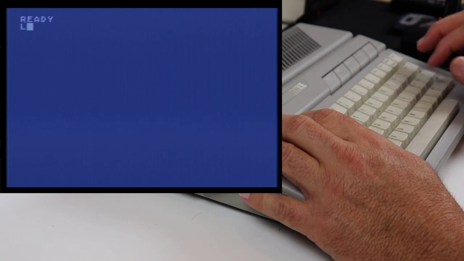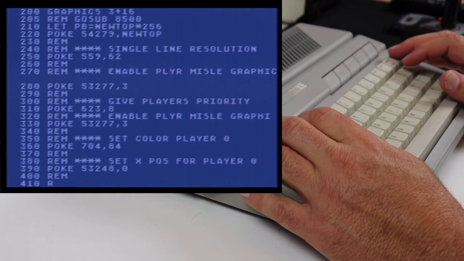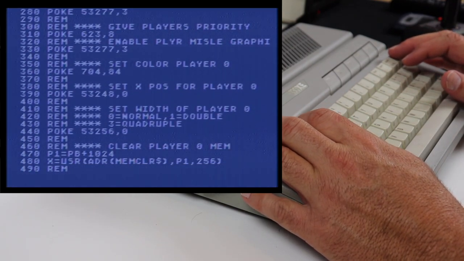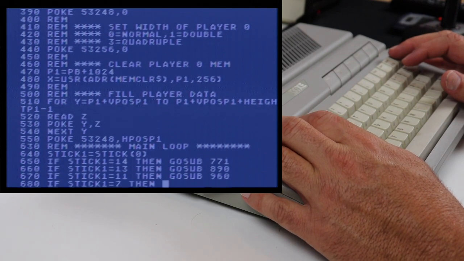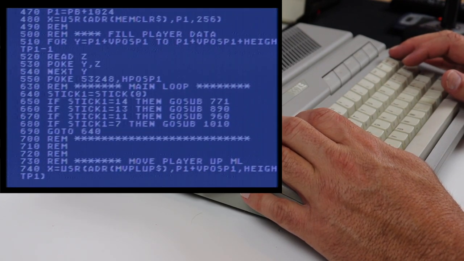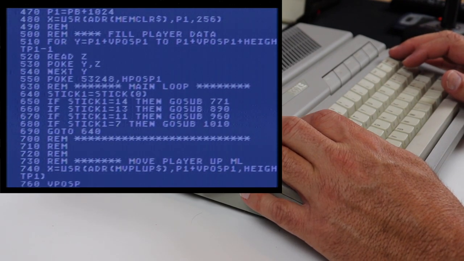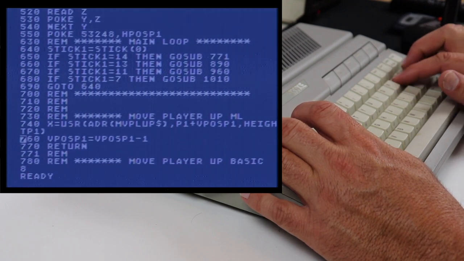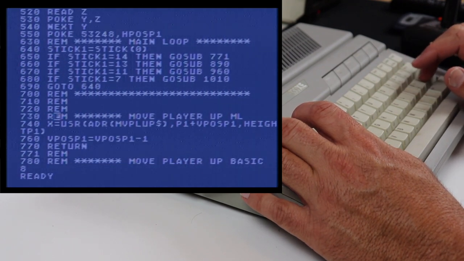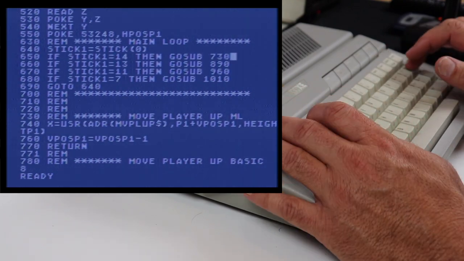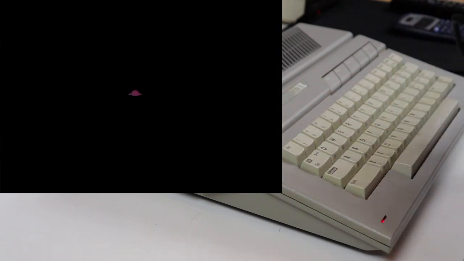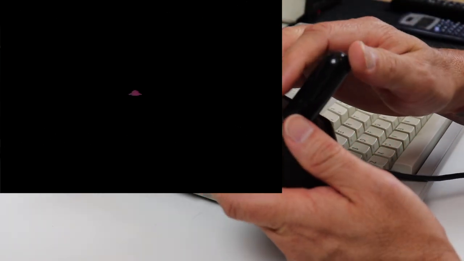Let's interrupt the program. Let's go down and change to the machine language version of each routine. So instead of going to 771 when we move the stick up, let's go to 730, which is move the player up with machine language. So going up, let's go to 730. Let's run, grab our joystick. Now watch what happens when we go up. See how much faster and smoother this is?